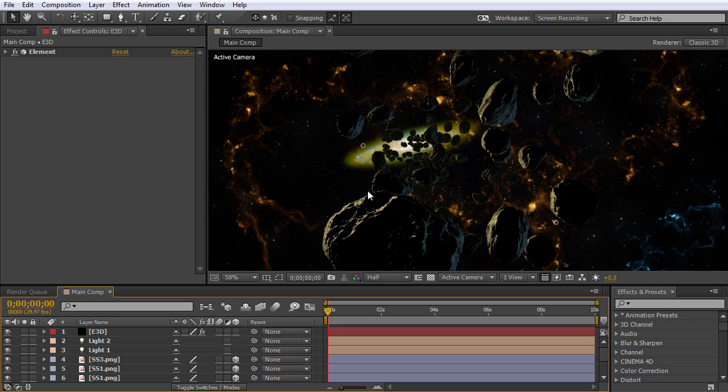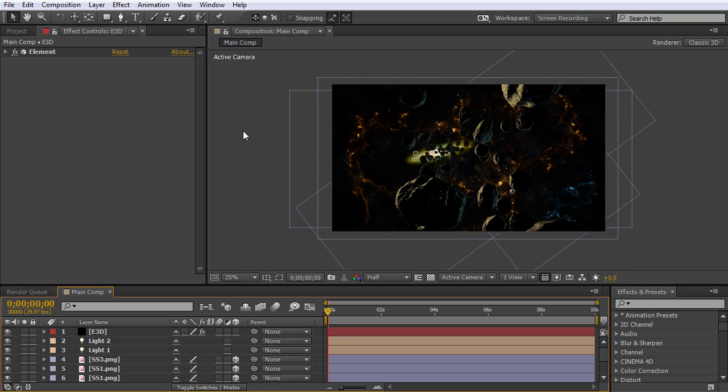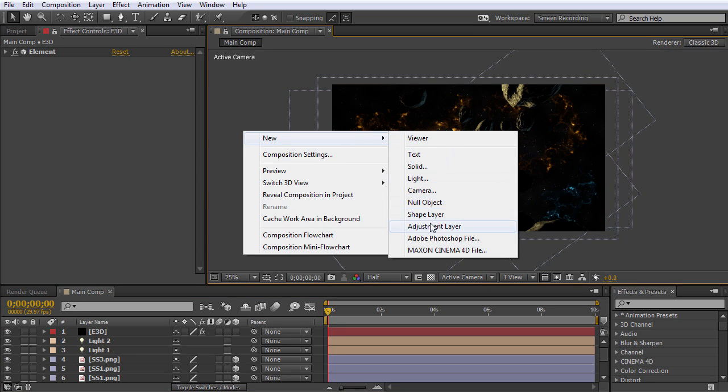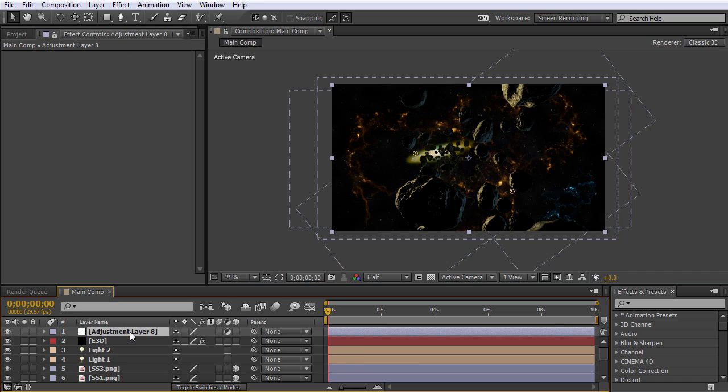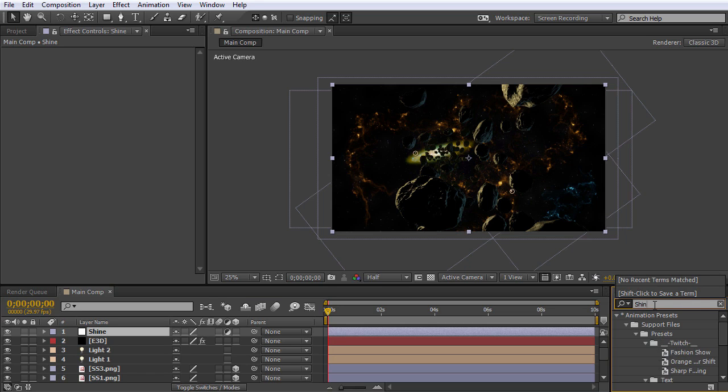Right now I'm going to go ahead and start using some of these other effects such as Trapcode Shine and Optical Flares. So I'm going to go ahead and create a new adjustment layer. Right click, new adjustment layer. And I'm going to name this shine. And with that layer selected, I'm going to come here to the effects and presets and apply the effect Shine to it.